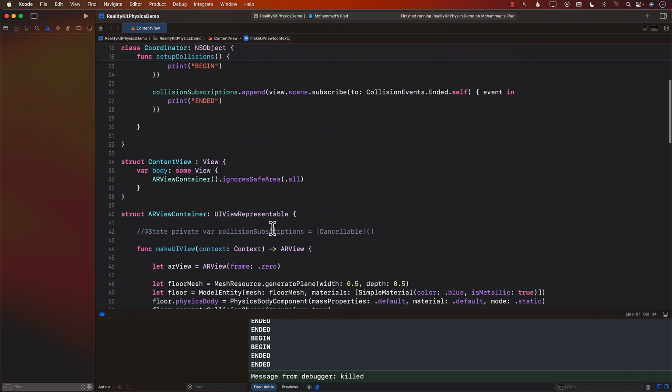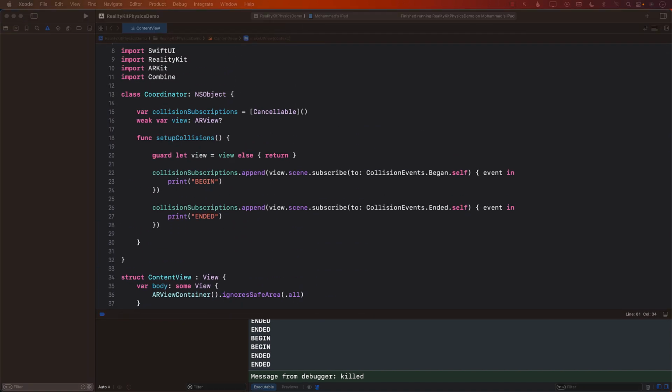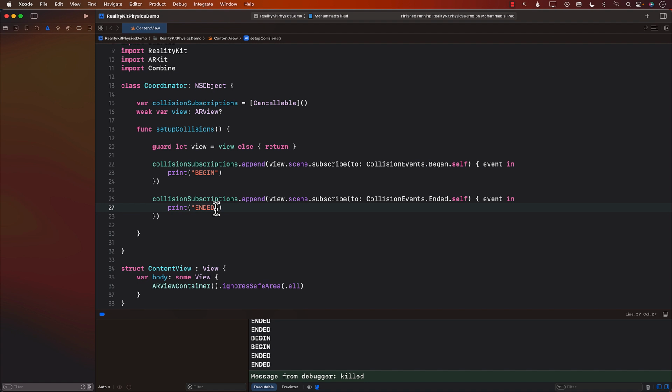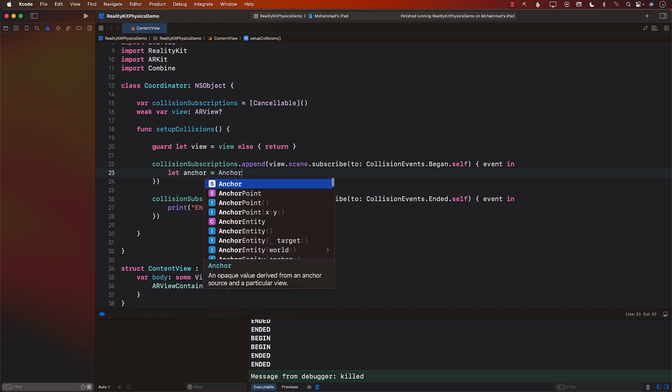So what should we do at this point? Well, whenever we get the collision, it would be fun to just put something in a text and say that, okay, collision has happened. Something like that. I think that will be a fun thing to do. All right, so let's see how we can do that. The first thing I'm going to do is in the begin part, I'll create an anchor, which will be an anchor entity.